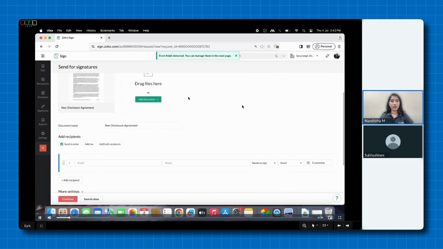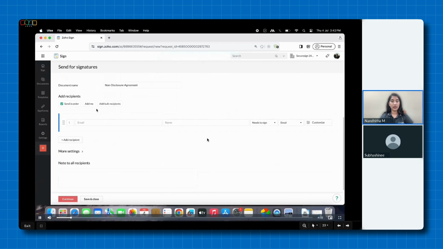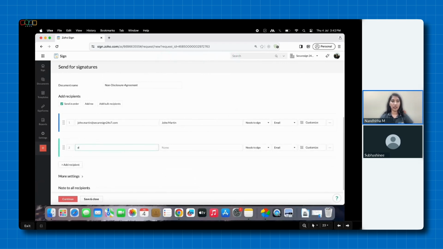All right, so for now, let's just move further and add recipients. I can add myself as a recipient, and I will add another recipient. Let it be Dave Smith this time. So I'll just populate Dave Smith's data here. As you can see, there are numbers given to the left of these names and recipient email addresses. This is because we have checked this button that reads Send in Order, which means this will be a sequential signing process, meaning that John Martin will receive the document first, followed by Dave Smith. Only after John Martin performs their necessary signer action will Dave Smith receive the document itself.